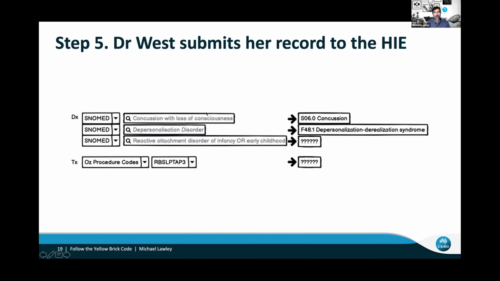And the first two codes map just fine. Concussion with loss of consciousness maps to this concussion code. Depersonalization disorder maps to this depersonalization code. But the reactive attachment disorder doesn't have a map. And neither does this local code.